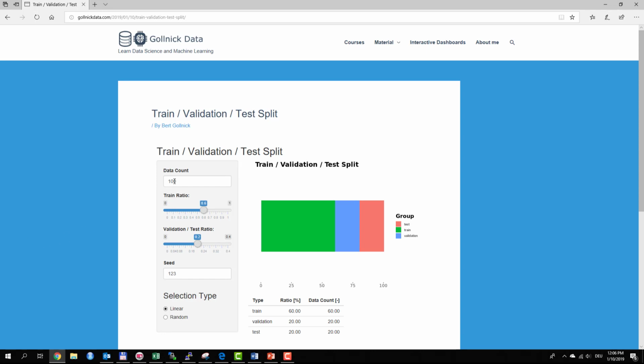The first parameter is the data count, and you can modify the data count between 10 and 1000. So we can do this. Click on 10 and you can see all the other bars are affected. Basically the table of the output was modified, the data count was adapted accordingly.